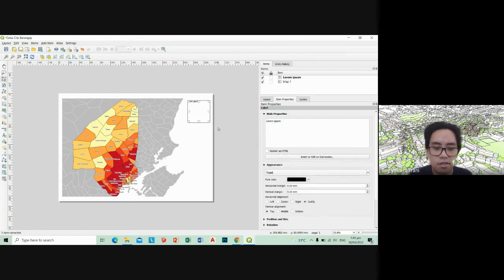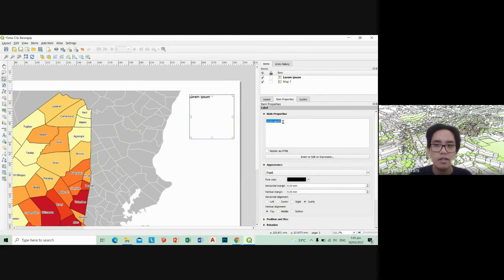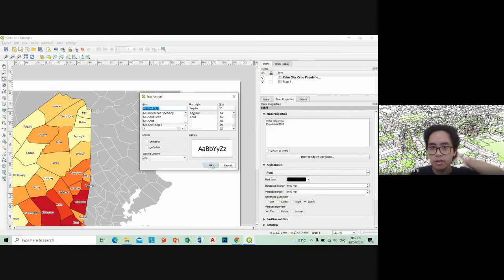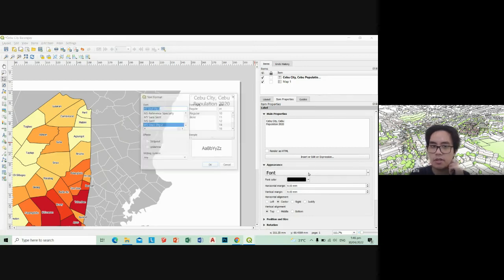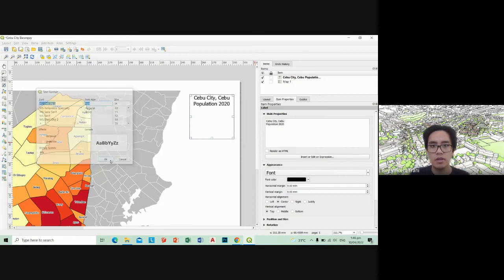The map title should be here. Include the city or municipality name, Cebu City, and the Cebu Province. Let's say Cebu City, Cebu. Population 2020. Let's increase the font a bit. Let's double that to 20. Okay, that's too much. Maybe 14. Justify center maybe. Yeah. And let's make it a bit bold. Okay, that looks good.